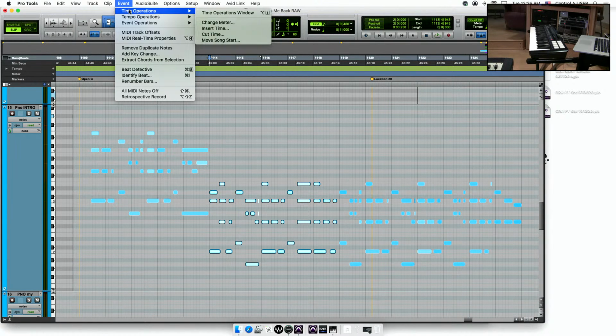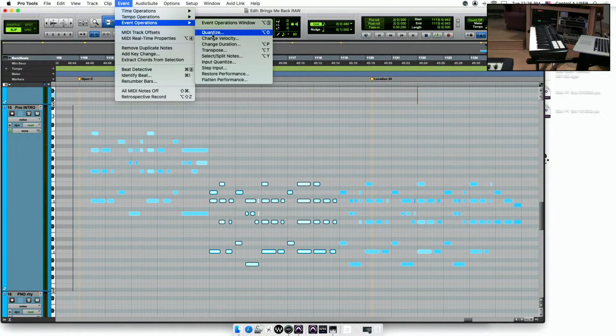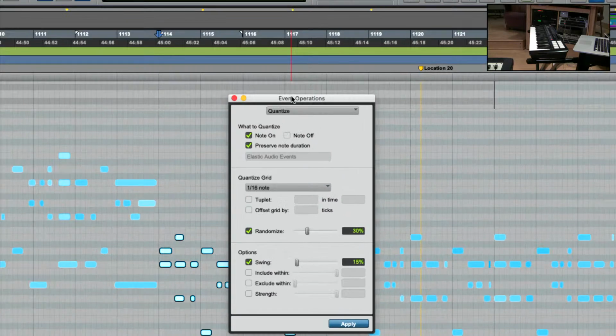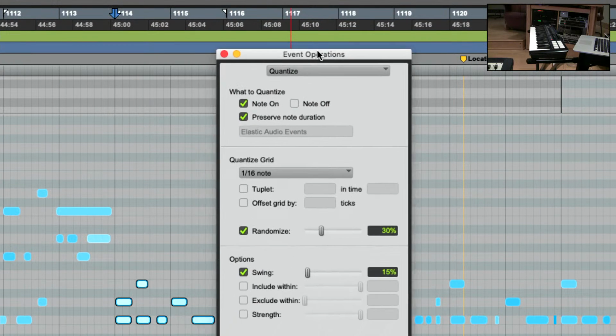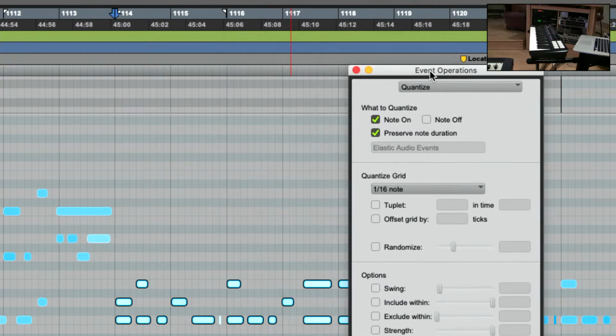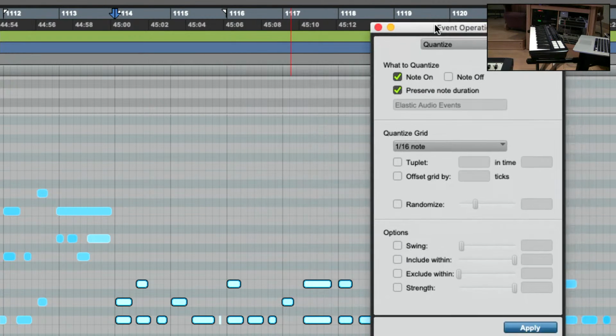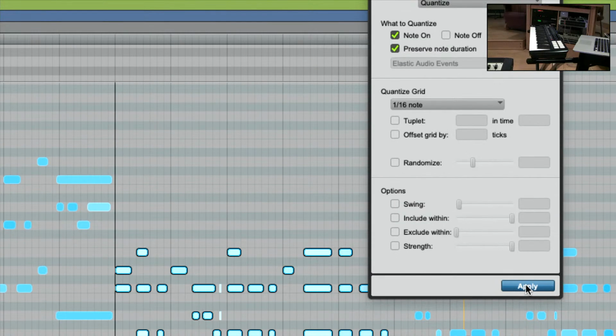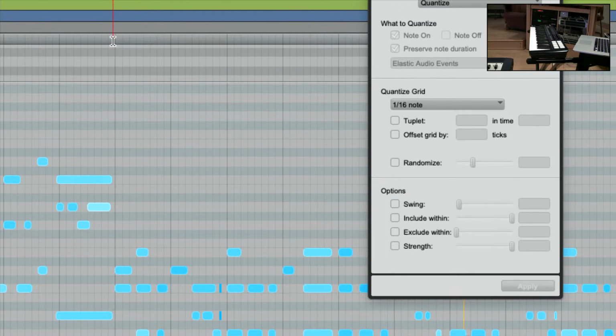So in the event menu, let's go to some event operations. Quantize is probably one of the most used ones that you're going to see. So I can choose quantize, and it's going to pop up with this window right here. I can tell it that I want it to put every note perfectly on the downbeat. And if I choose apply, watch all of these notes over here. See how they adjusted ever so slightly? Now all of these will fit perfectly in time.